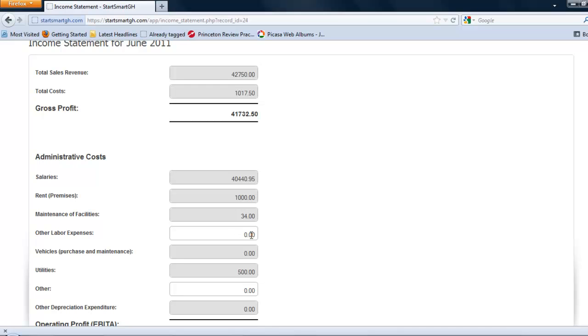And we have space for other labor expenses that we can update. What this might refer to is training exercises, which we decide to put together for our employees and come under our expenses. We have vehicle purchase and maintenance, which was entered in the previous document and has been pulled in, as well as utilities. We have the option to enter other miscellaneous administrative costs, which have not otherwise been covered, as well as other depreciation expenditure.